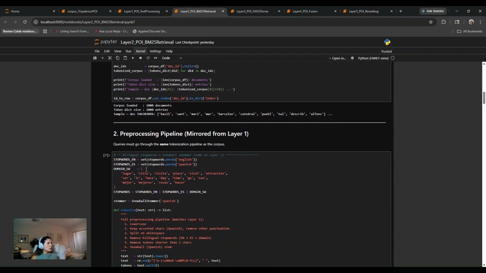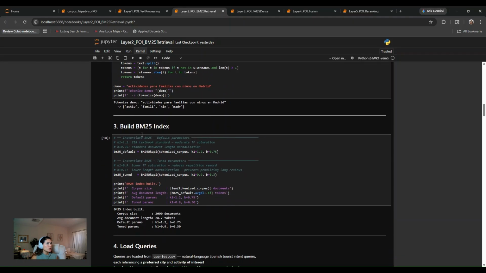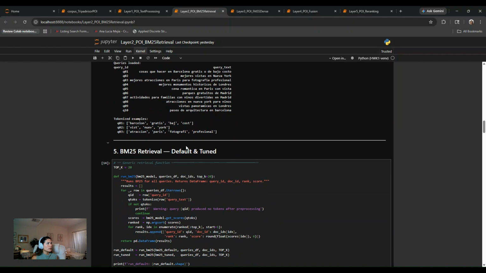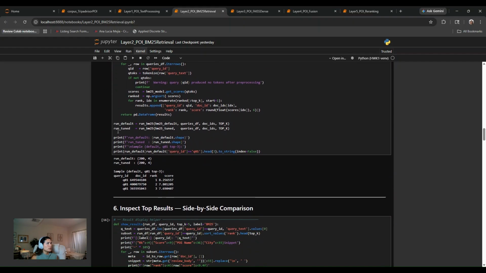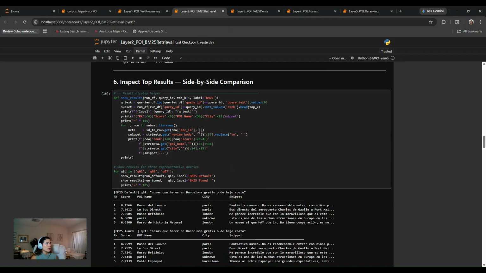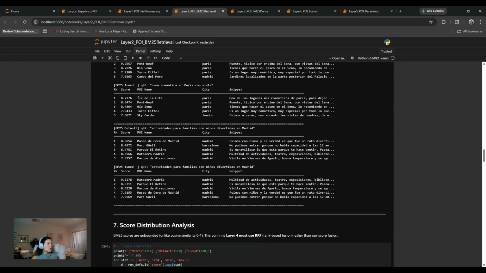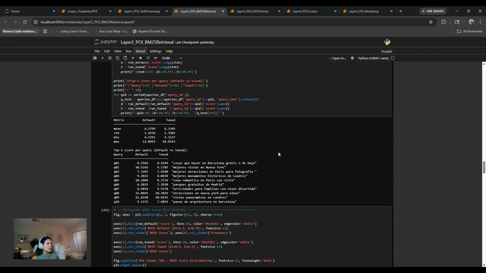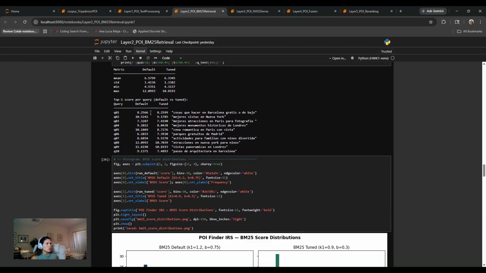So here are my outputs. Here's my pre-processing timeline that I just mirrored from the previous step. Here's where I build the index and load queries. This is my function for retrieval and where I run them. And then I inspect my top results and my score distribution analysis. Top 1 score per query, default versus tune. They're very, very similar, but default does better in most of my queries.